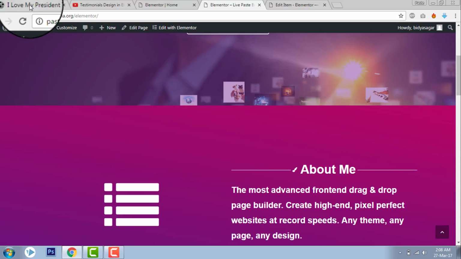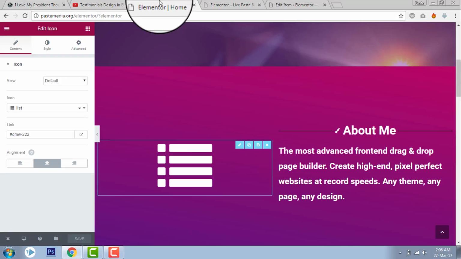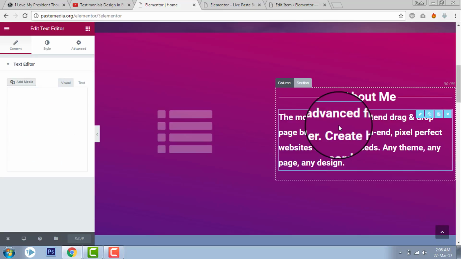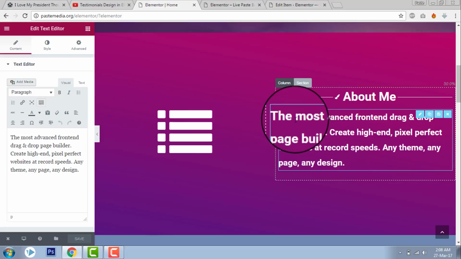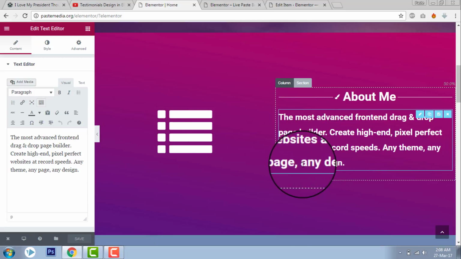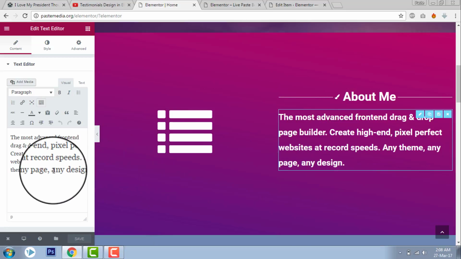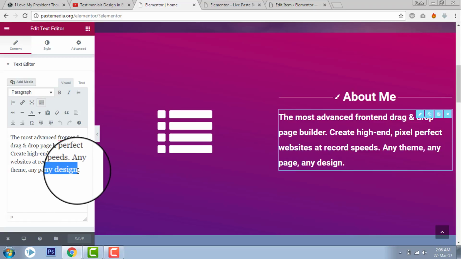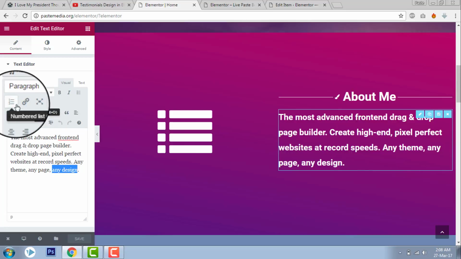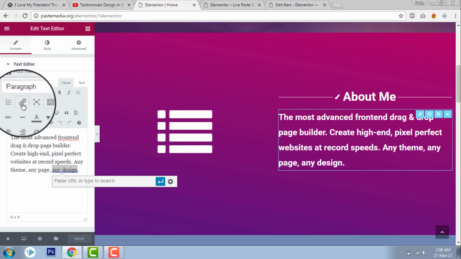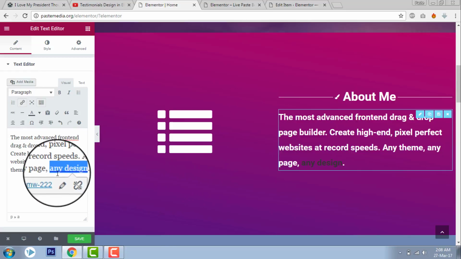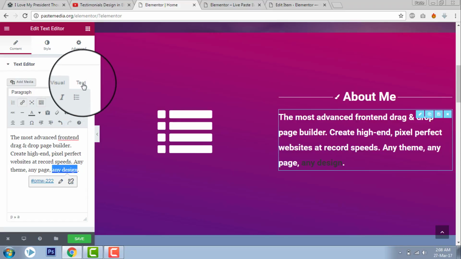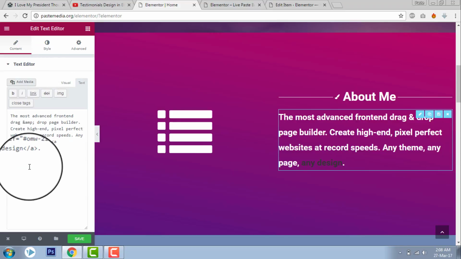Yeah. What about text? Let me show you how to add on text. Let's say this one. Just say when people click on design, any design, it will show a lightbox video player. Let me show you. Say click on link, insert link, Control V here, apply. Now we have a link.